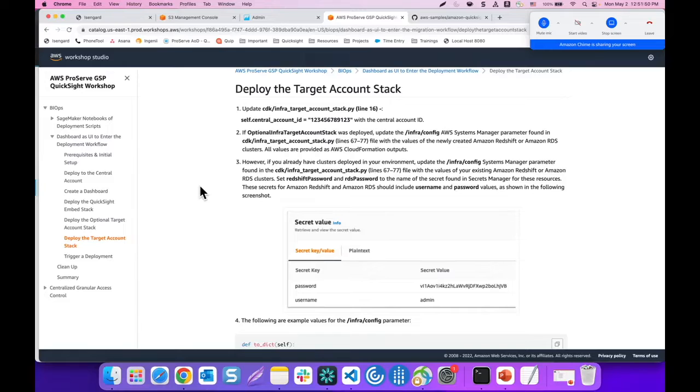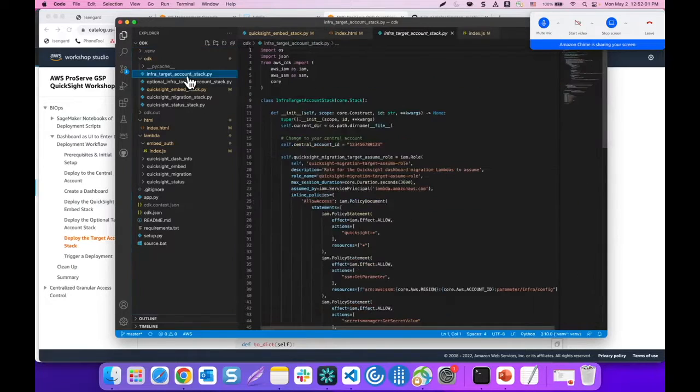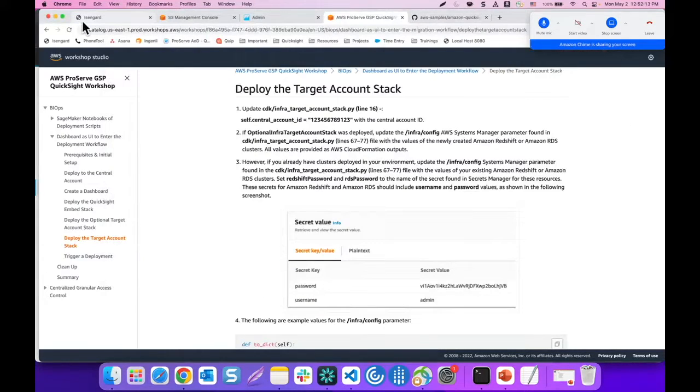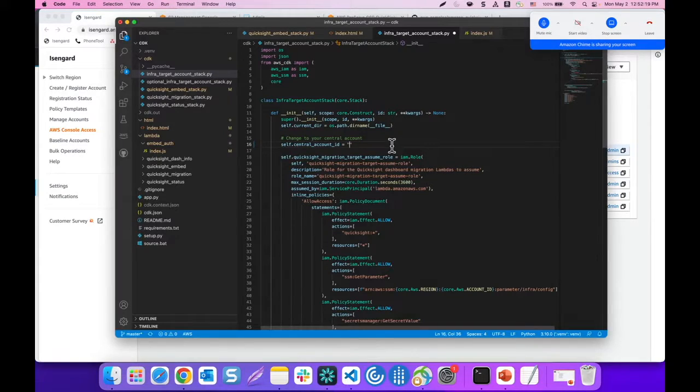Now we're going to deploy the resources into our target account. So in our code editor, we're going to, under CDK, go to the infra target account stack, and on line 16, we're going to change the self.central account ID, this 1234, into our actual source account ID. And save that.